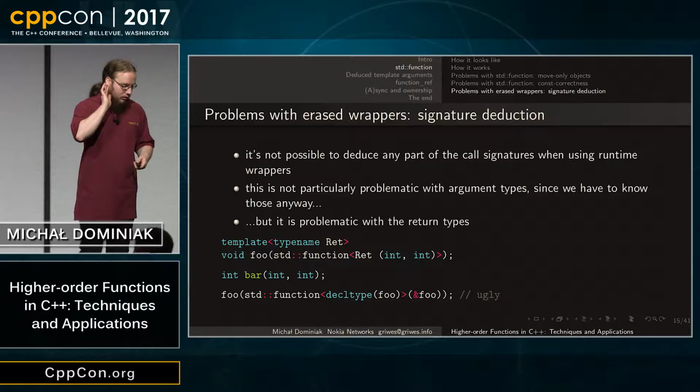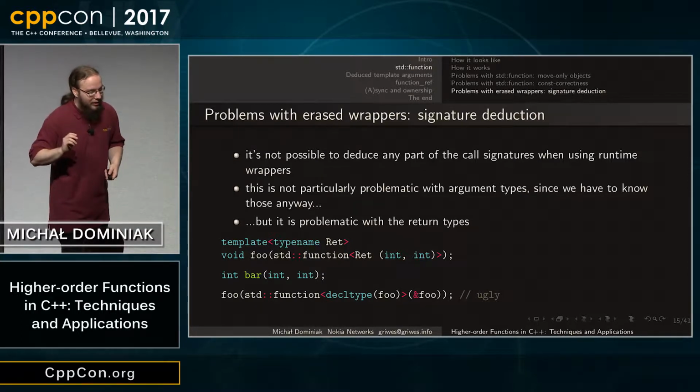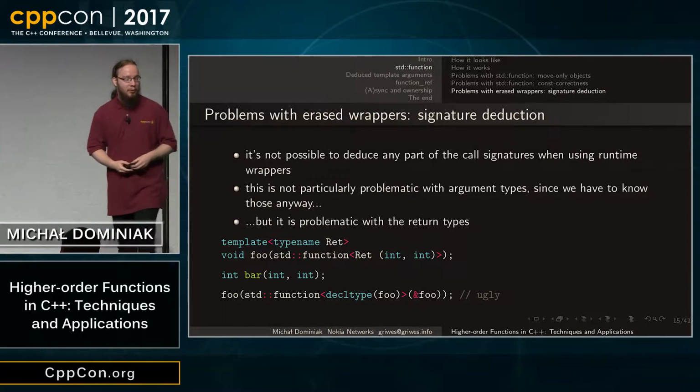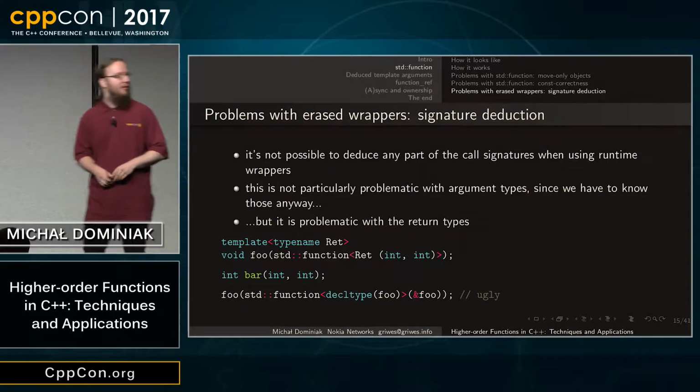What? I cannot understand you. I mean bar as an argument. Yes, thank you. Yes, the last line should say foo of std::function decltype bar, address of bar. Thank you.